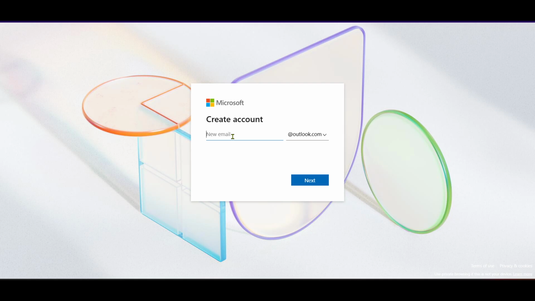The next screen will ask for some personal information such as your first and last names. Enter these details accurately as they can be helpful in recovery situations or when sharing your contact information with others. Following this, you'll be asked for your region and birth date. These details help to improve your account's personalization and security.